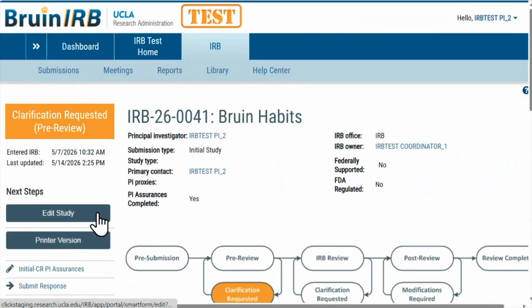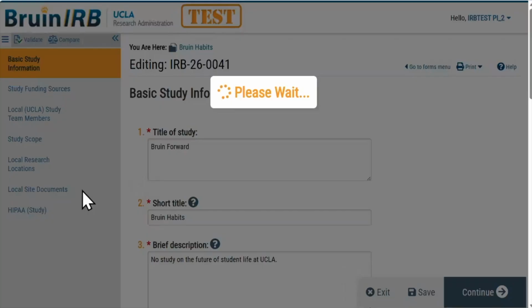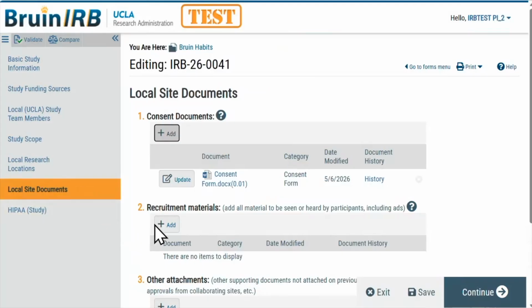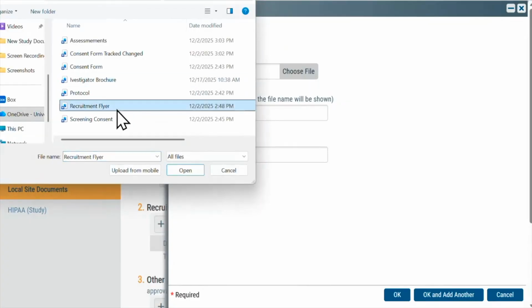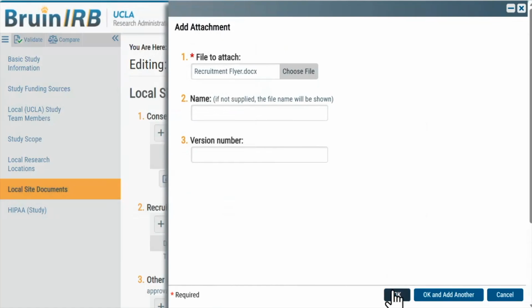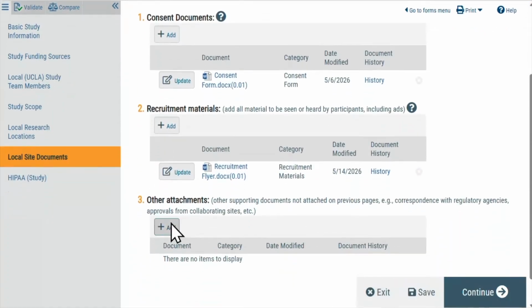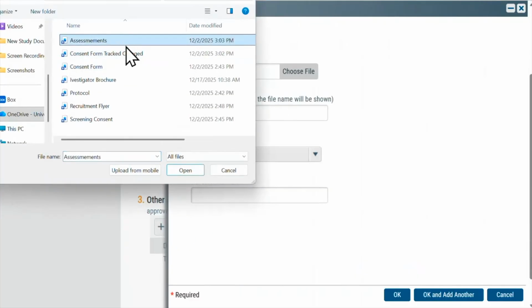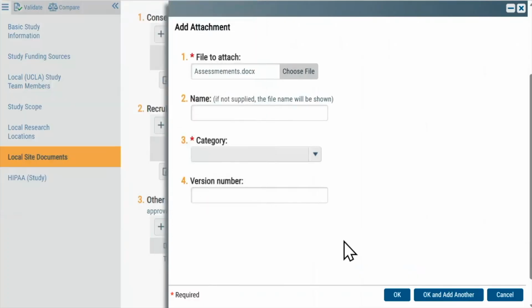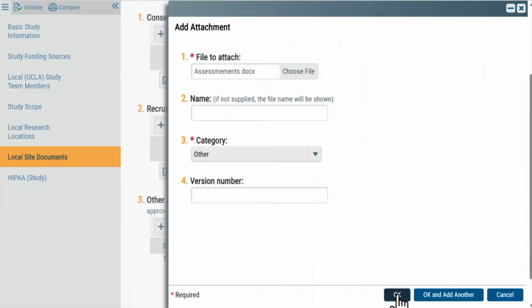Select the Edit Study activity to make changes to the sections of the application according to the clarifications requested, if applicable. In this example, some documents were missing from the local site document section of the application, so the study will be edited to upload those missing documents to the appropriate sections of the application. Once all changes to the application have been made, save and exit the application.